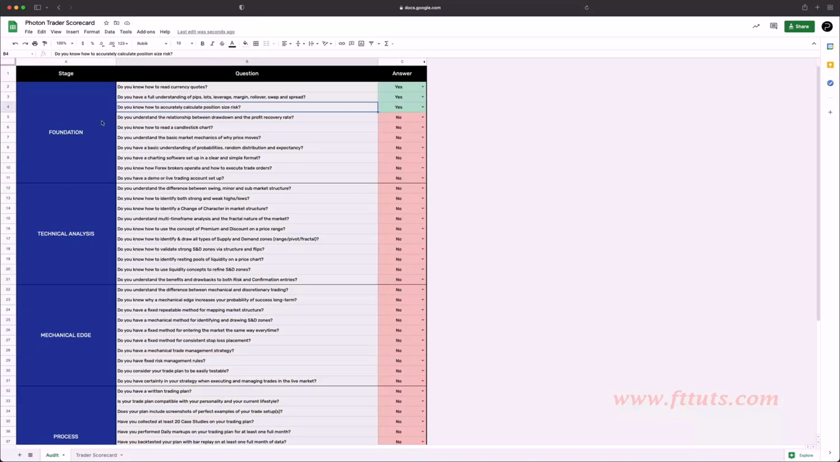So very simply, take the foundation stage, right? The basic first things we'll learn about trading and forex trading specifically, i.e., do you know how to read currency quotes? Do you understand the difference between the base and the quote currency? Do you have a full understanding of pips, lots, leverage, margin, rollover, swap, and spread? Right, all of these reasonably basic terms. If you do, click yes. If you don't, click no.